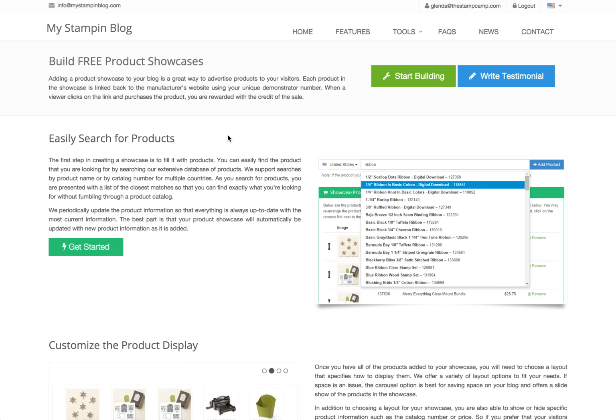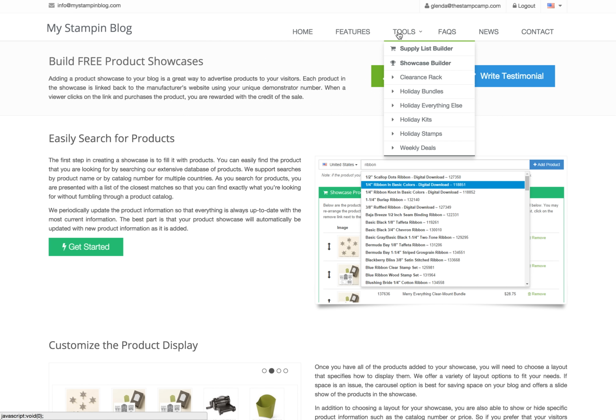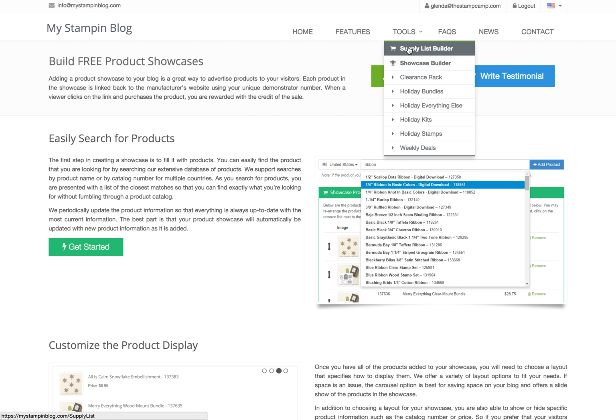My name is Will, and I want to show you one of the new features that we've added to the site. It's called the Supply List Builder. Under Tools, you'll see a new option called Supply List Builder. Let's click on that.